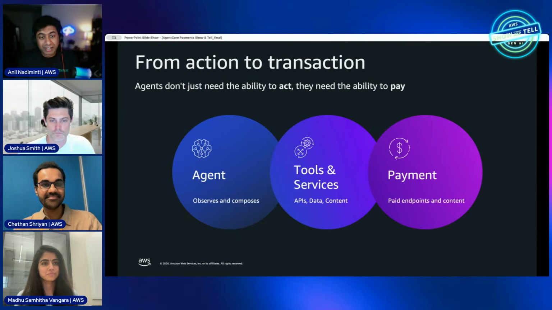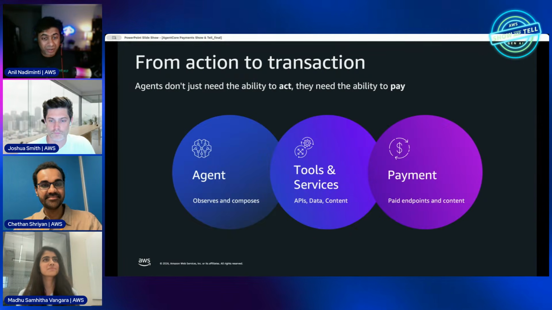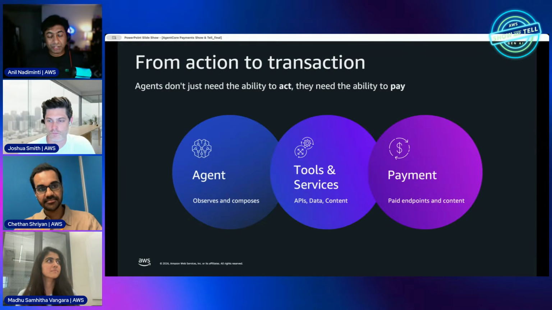There are scrapers hitting API endpoints and websites that are being scraped. You want to figure out where you want to allow the traffic and where you want to block it, or maybe you want to monetize the traffic, right? So that's the evolution that we're seeing.